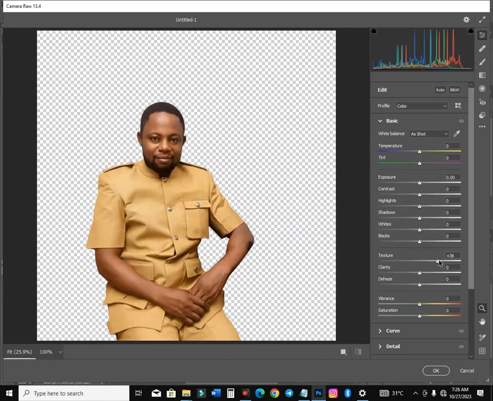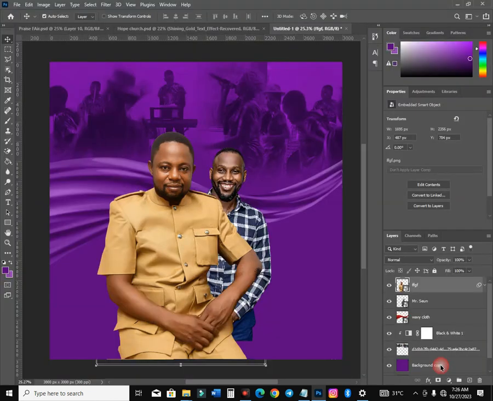I'm going to increase the texture very much, then the clarity as well. Then reduce the blacks, but when I'm reducing the blacks on camera raw it tends to give it more black, so I'll increase the shadows to give me more details of his face. Yeah, increase the light, increase the highlights. Now I'm going to click on OK, but I'm not satisfied yet.